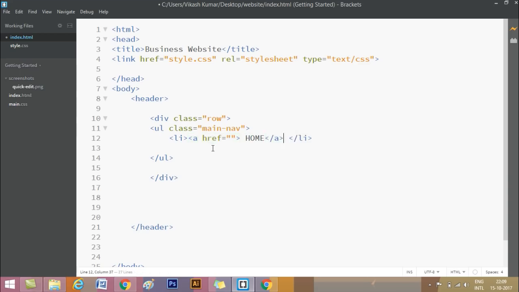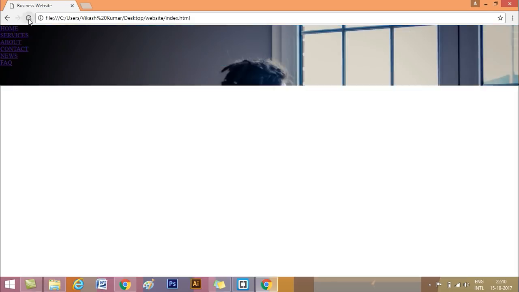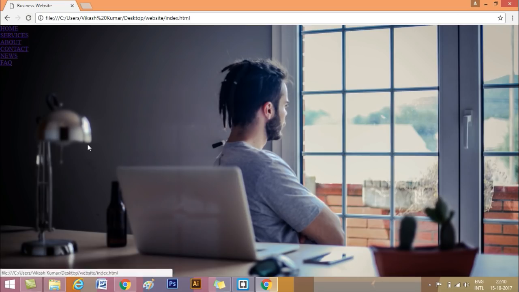I will create home, and now I will copy and paste these lines. I will create services, about, contact, news and FAQ. Now save this file and move to your website. As you can see, there is a link over there.